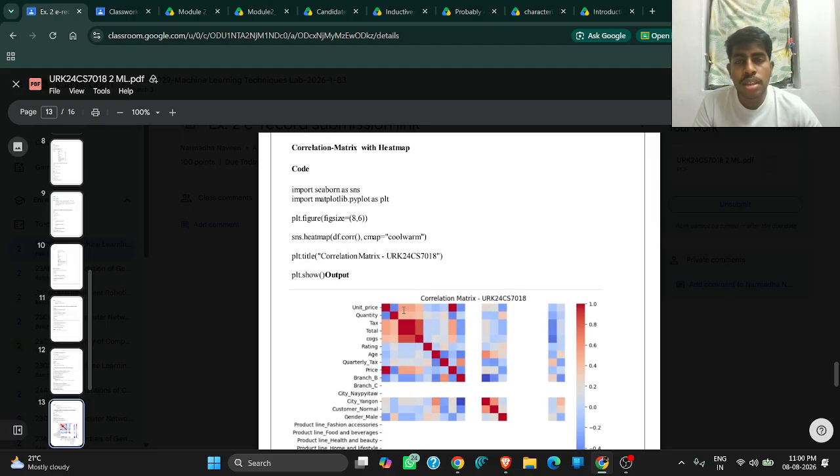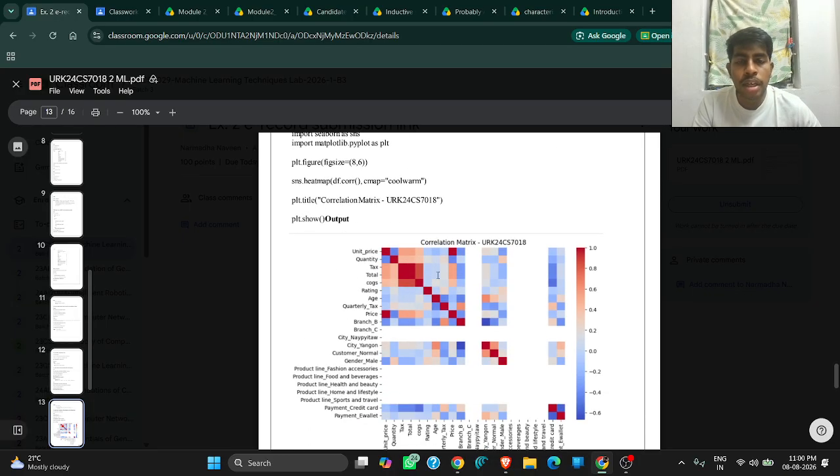So this is a correlation matrix in the form of a heat map. We find out the correlation matrix and present it as a heat map.